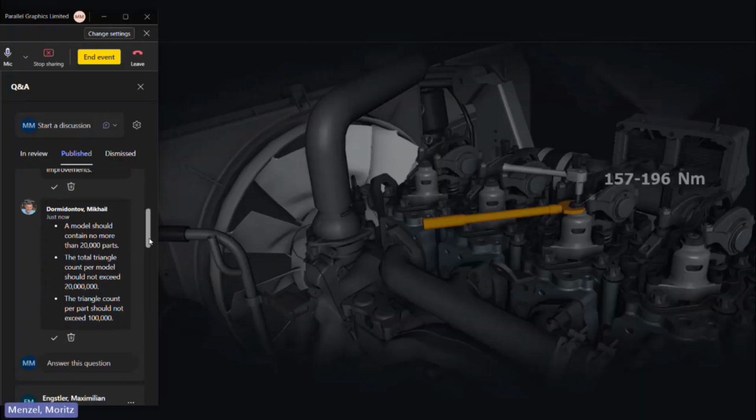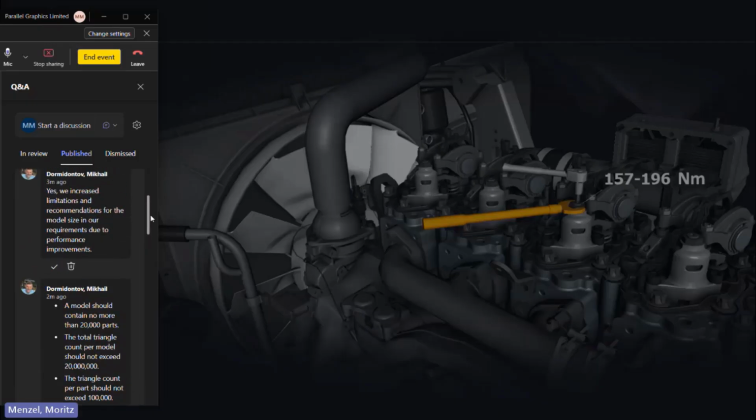This is the current recommendations, it seems, in terms of part numbers, etc. A model should contain no more than 20,000 parts. The total triangle count per model should not exceed 20 million. The triangle count per part should not exceed 100,000. These are rough guidelines, but they are the updated ones. I remember different numbers. Very good.